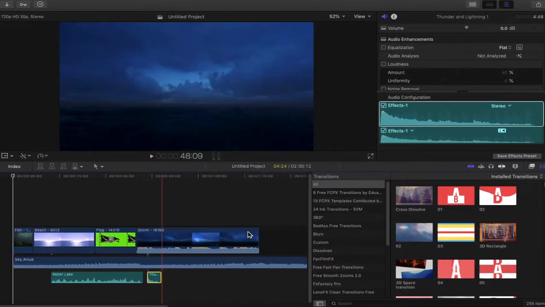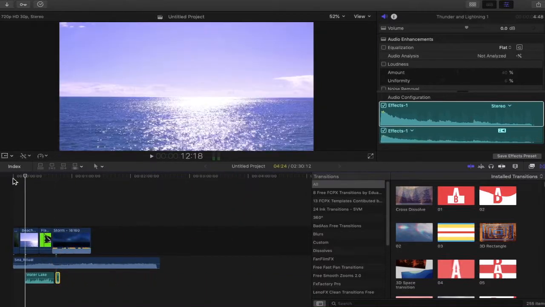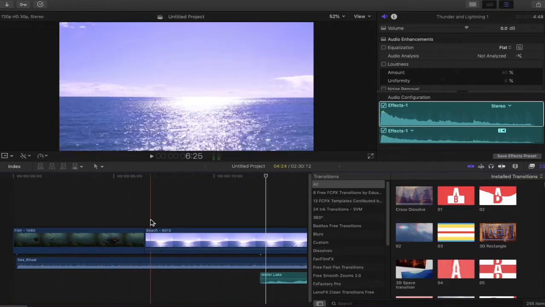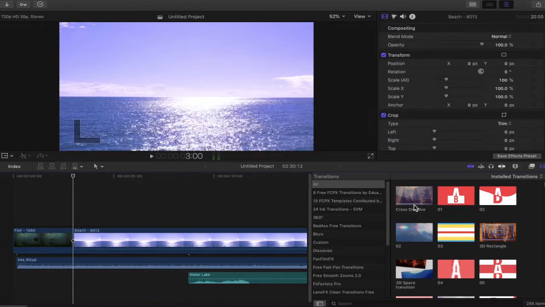Now we already have some media within our timeline. I'm going to zoom out now so you can see most of what's going on. So the most simple of transitions is a cross dissolve, and that's what we're going to add to our first clips. So let's zoom in here. What you want to do is find where the clips meet. So now let's add a cross dissolve and see what happens.